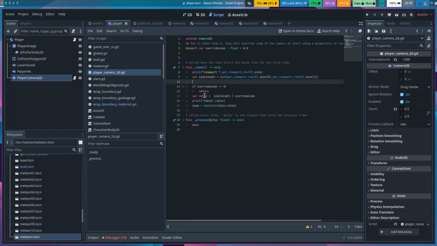So here I get a ratio from this side with this value, and then I just set the zoom to this ratio. It runs when the camera is initiated. That's about all. Anyway, I hope that will help someone.